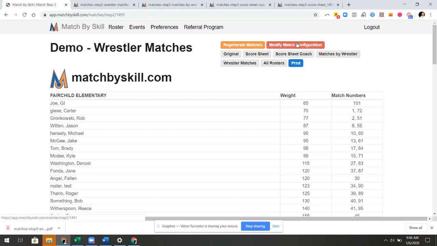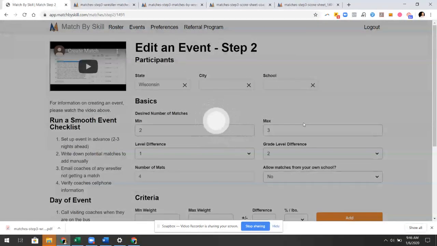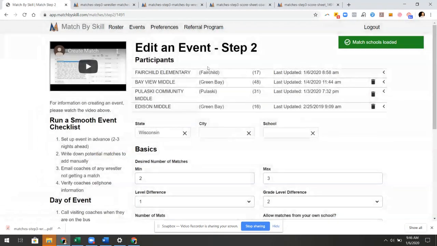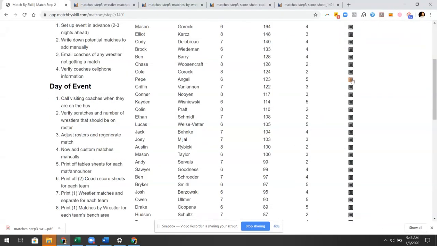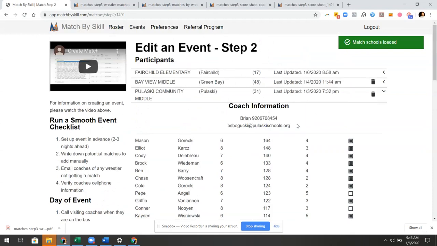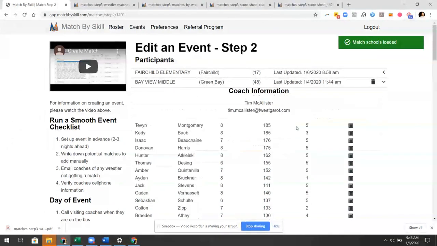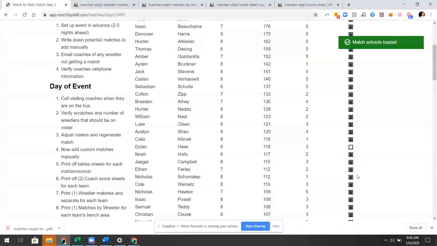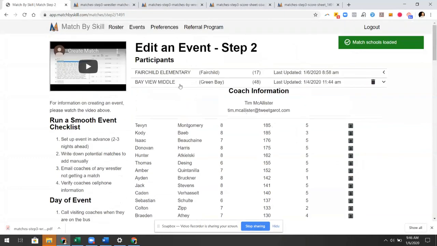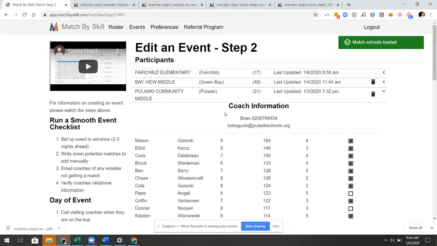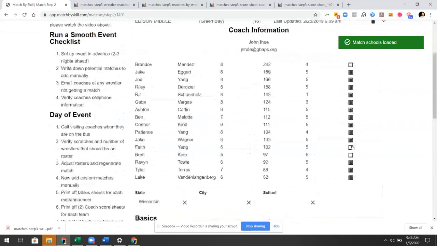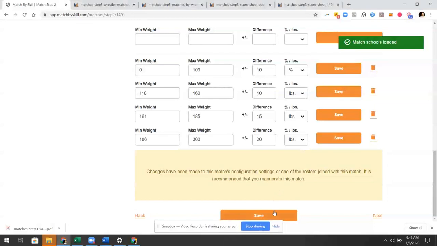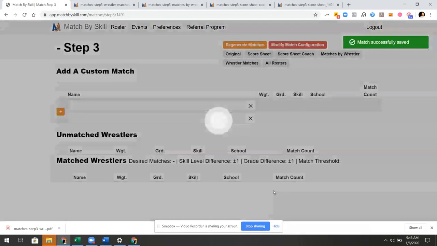But I would go to modify match configuration for my scratches, come up here. Let's say there's a group of 2 here that's scratching, you know, Bayview Middle School, there's a couple other ones, and let's say at Edison, these ones are wrestling, right? So then I would simply come down here, click save again.